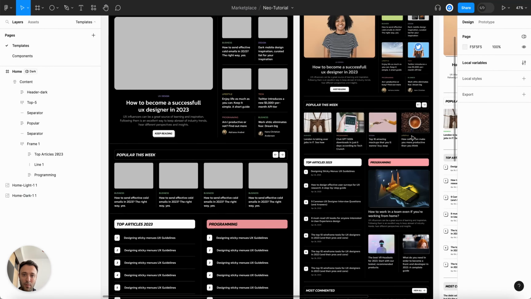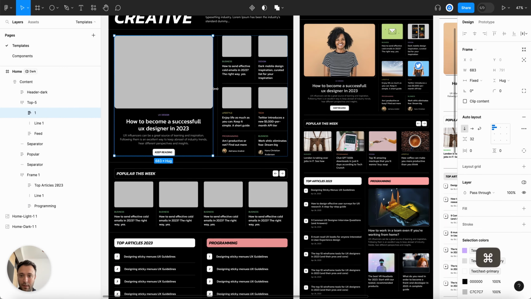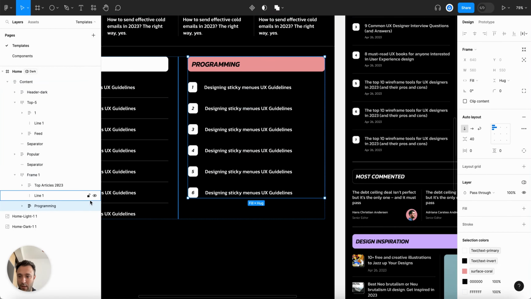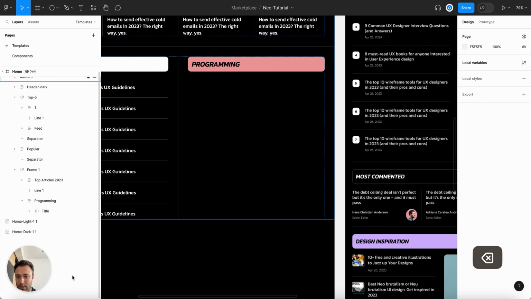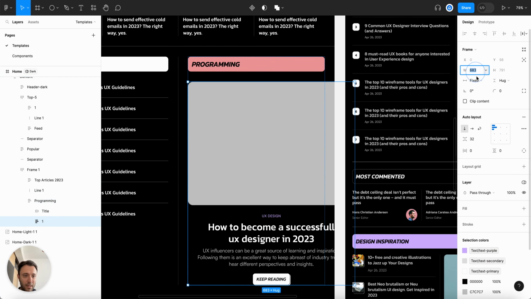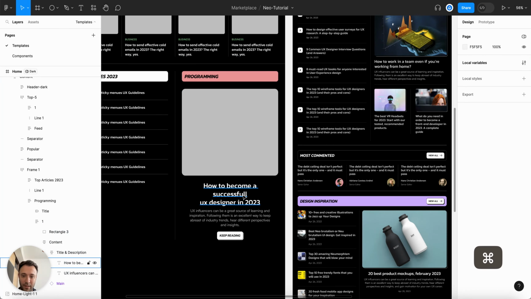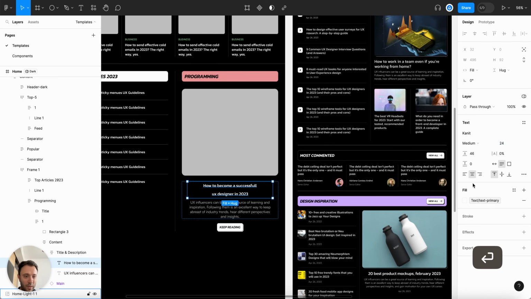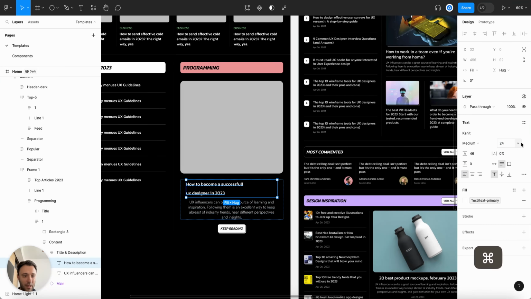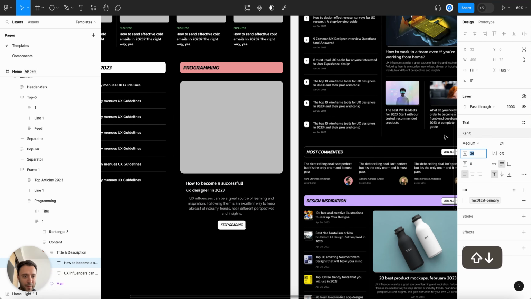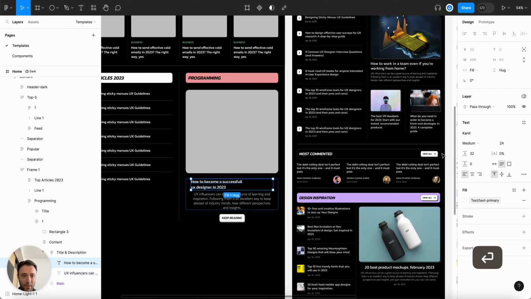I think we can use something like this one. So instead of having these ones here, we have to copy and paste. Just click fill and let's get rid of the category. Let's make it 24. Let's align to the left. Let's decrease a bit the line height, 32. Let's make it 28. Okay, how to work in a team even if you're working from home.